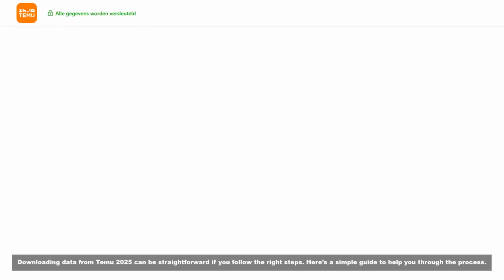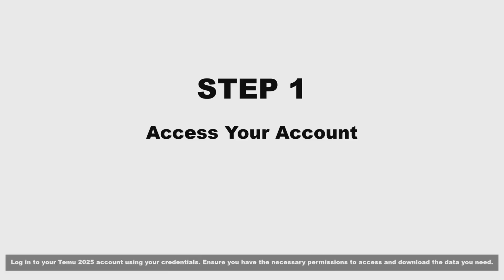Downloading data from Temu 2025 can be straightforward if you follow the right steps. Here is a simple guide to help you through the process. Step 1. Access your account. Log into your Temu 2025 account using your credentials. Ensure you have the necessary permissions to access and download the data you need.